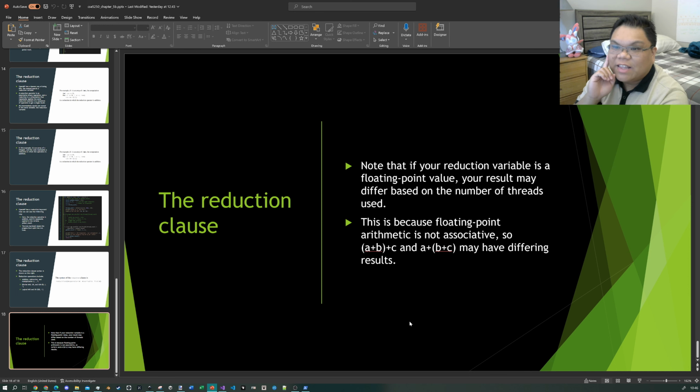There is one weird thing that can happen specifically with floating point variables. It turns out that floating point arithmetic is not associative, so you might have, for example, (A plus B) plus C and A plus (B plus C) having different results. More to the point, if your reduction variable is a floating point value, your result might be different based on the number of threads you use. So that's one thing to keep in mind.